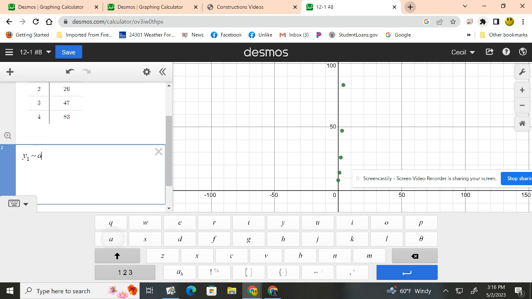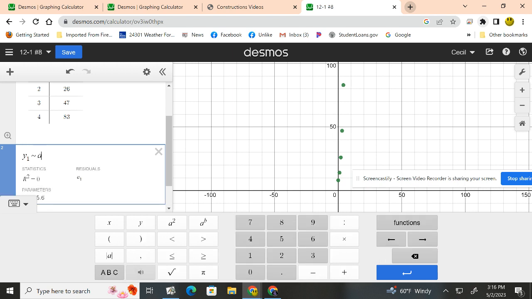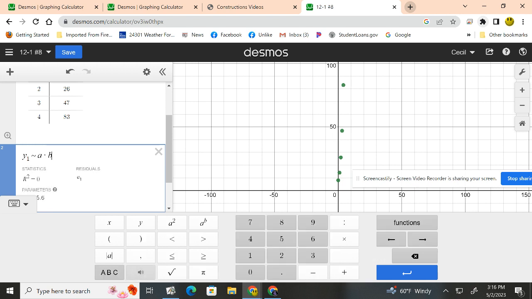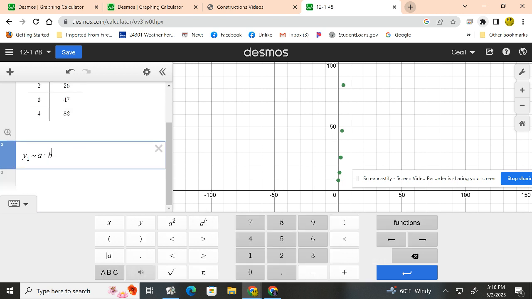And I then say A times, I'm going to go back to the multiplication, multiply by B. So I come back into the alphabet. B raised to. So I need to raise it to a power. That's right here, this AB button. And I'm going to raise it to the X. Now I need to say sub 1 to say, look at my data.